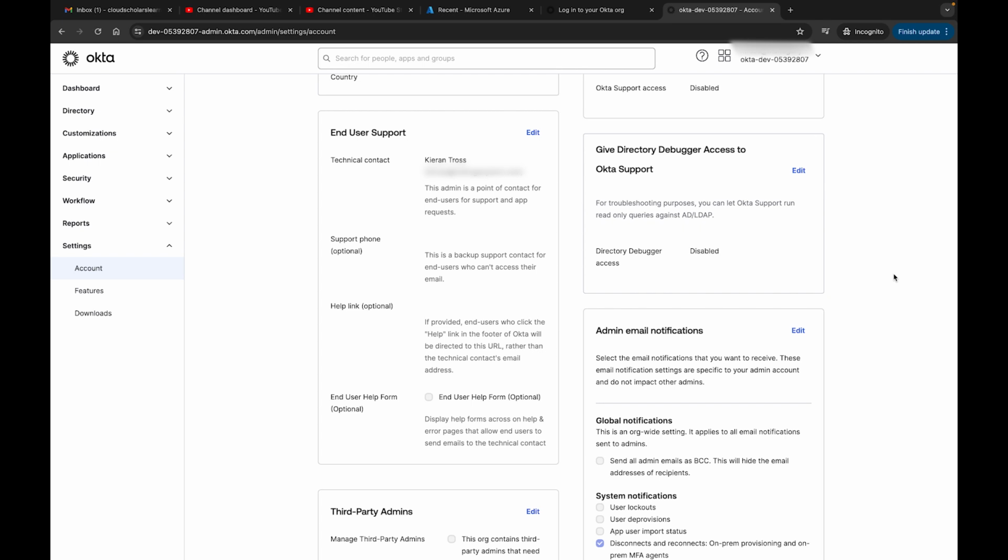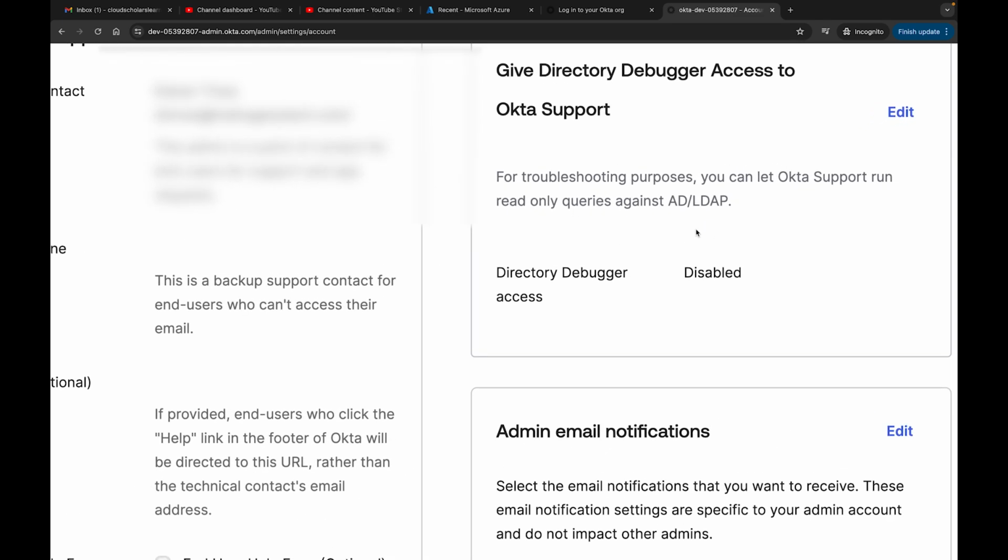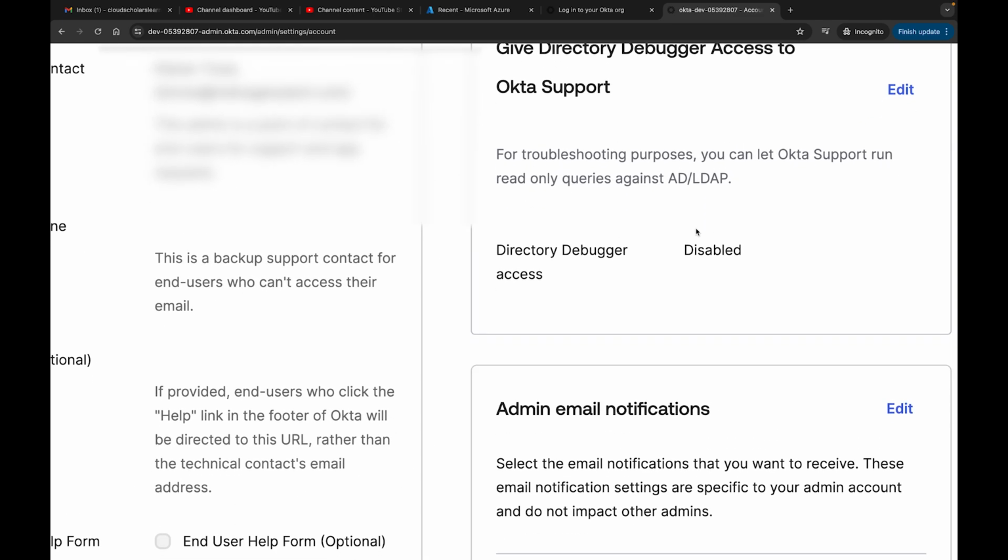Over on the right, we have give directory debugger access to Okta support. That's for troubleshooting purposes. You can let Okta support run read-only queries against your AD, Active Directory, and LDAP information down here.